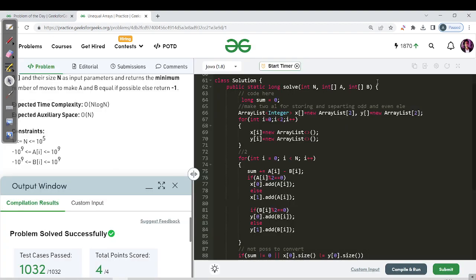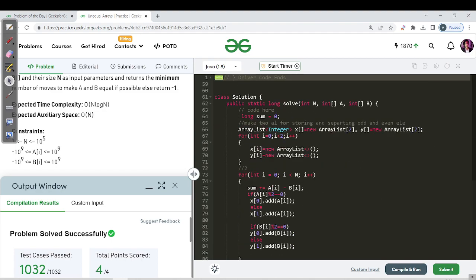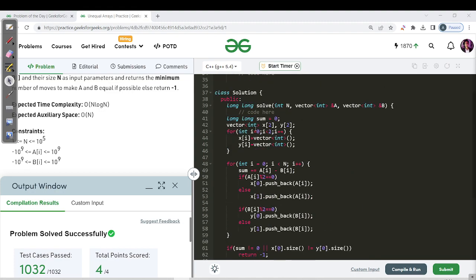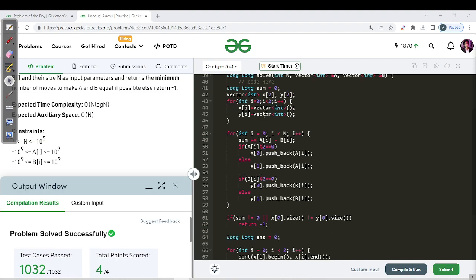So great. Aaj ka bhi streak complete ho gaya, and main aapko C++ code bhi dikha deta hoon, how that is made. So that's the C++ code, right? The same thing we are doing. The first step was making a vector, a linear array of size two, with each and every entry having a vector. So array list in Java and vector in C++.